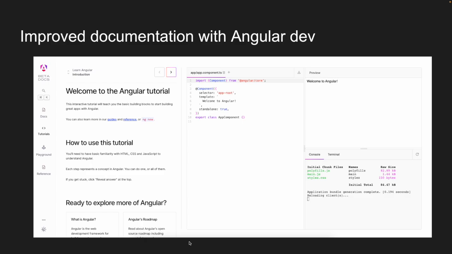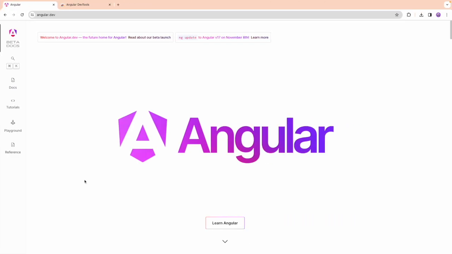Here the first slide shows improved documentation with Angular Dev. This is in beta version, so it is not completely filled out with tutorials. That means it will not have all the concepts of Angular, but it may be improved in the future as well. Where can I find this documentation? It is Angular.dev. So let me go into the browser and show you what that is.